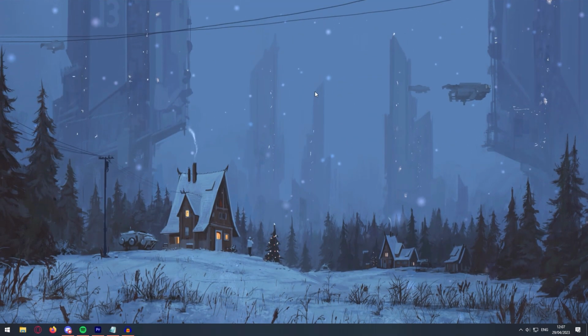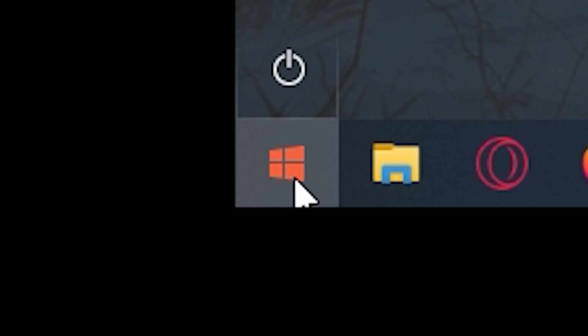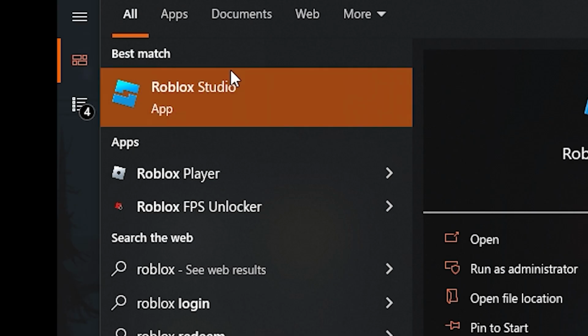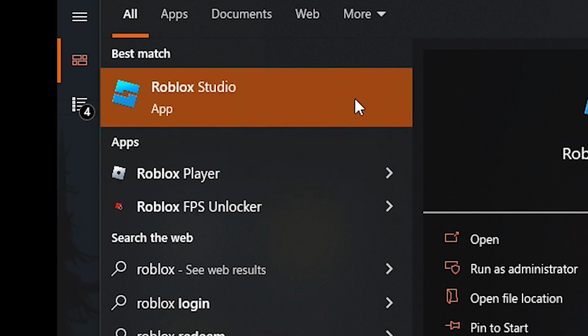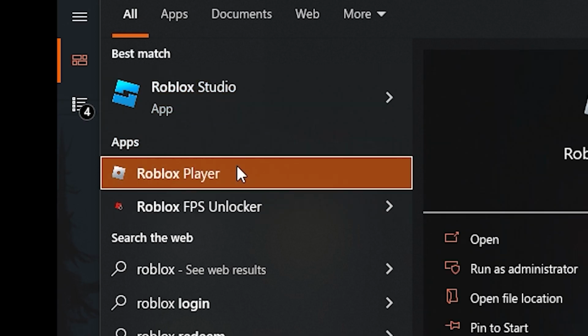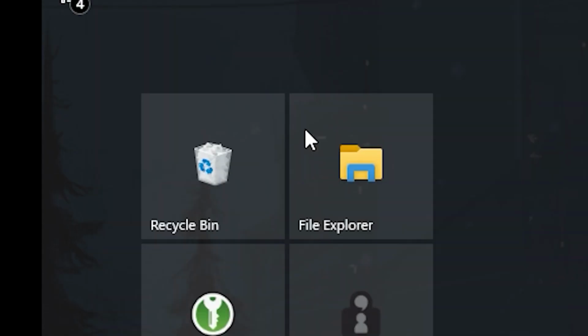Okay, so here we are on my desktop, and first of all, you got to go down to the Windows button in the corner. So click the button, and you should be able to search if you type in letters, so we're going to search for Roblox. Now, you may see things, like if you installed Roblox FPS Unlocker before you'll be here, you may see Roblox Studio, but the main thing you want to focus on is this, which is Roblox Player. So you need to right click this and click Open File Location.